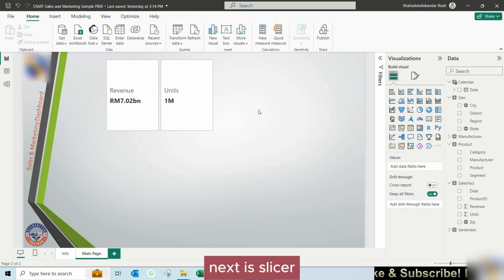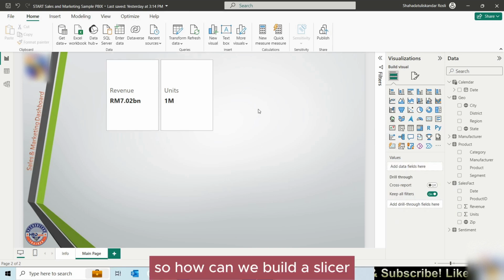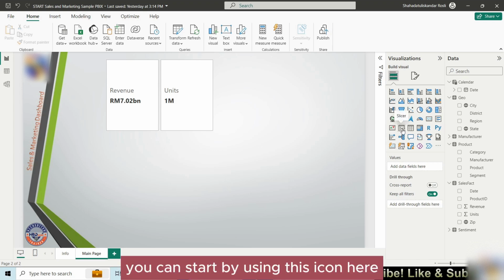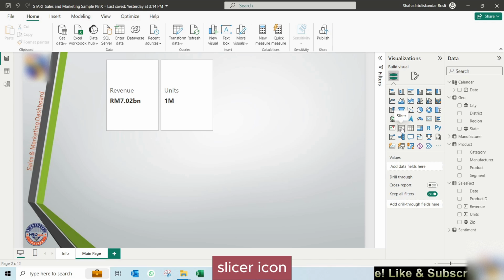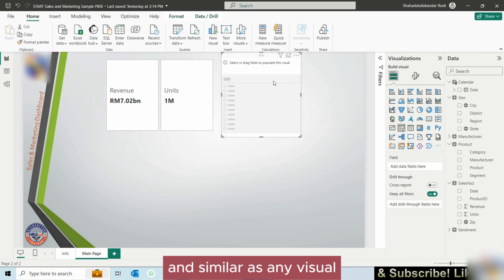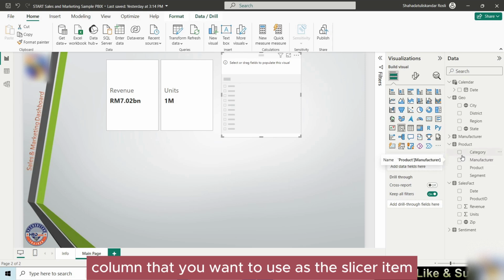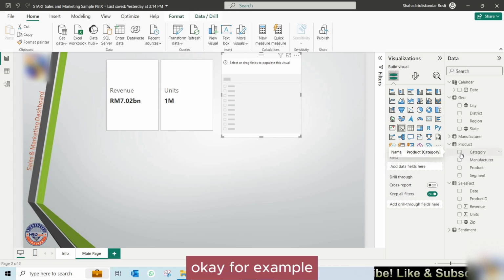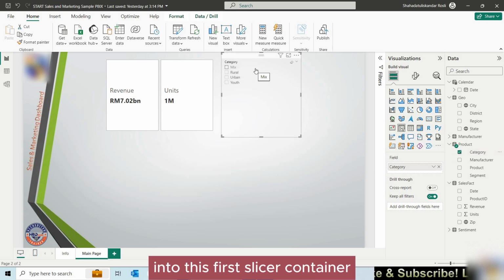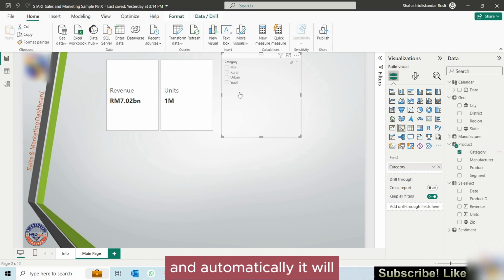Next is the slicer. How can we build a slicer? You can start by using this slicer icon here. When you click on it, you will see this empty container. Similar to any visual, you can then select any column that you want to use as the slicer item. For example, now I'm going to include category into this first slicer container, and automatically it will display this slicer in terms of vertical listing as shown here.